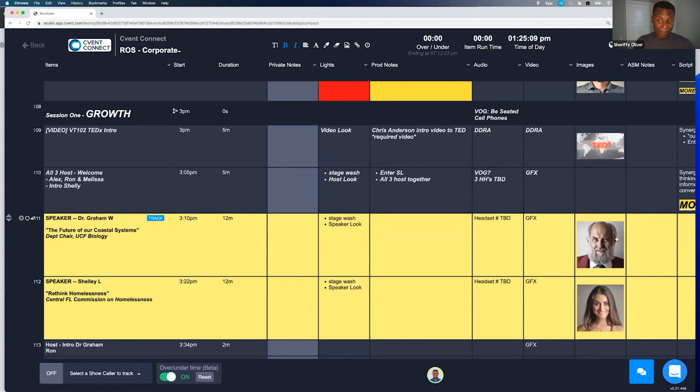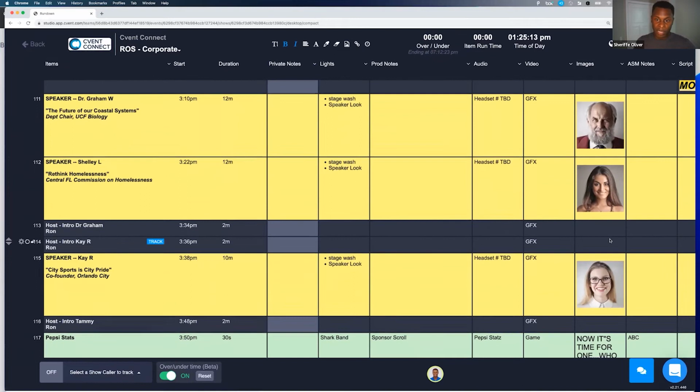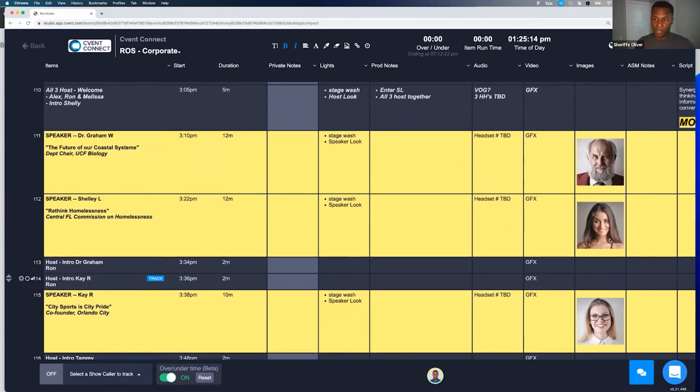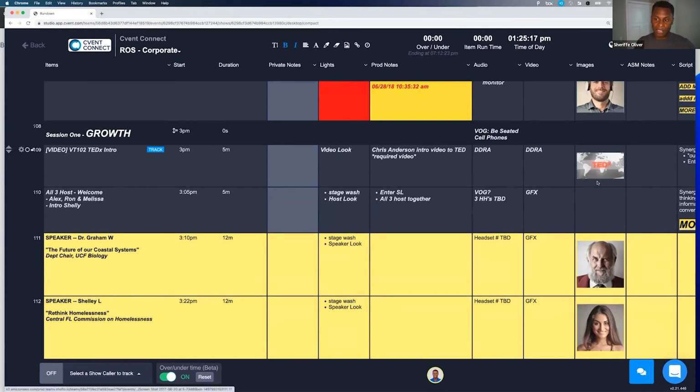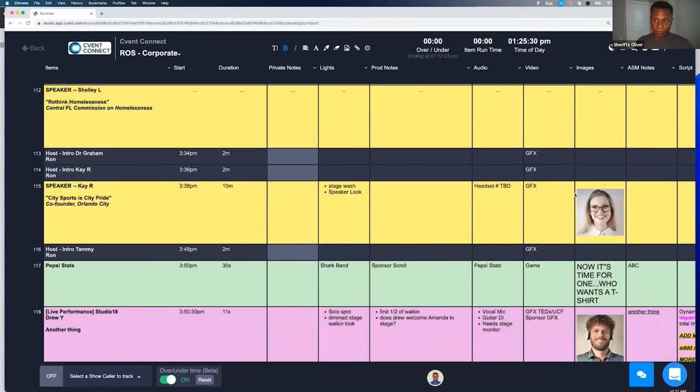Notice this one has images as well. So in this case, you can do a headshot of who the camera should be focused on. Or maybe you want a visual confirmation for the screen. This does not trigger anything. It's important to note that. This is more of a visual reference for your team, to make sure they have the right graphic up or the focus on the right person.